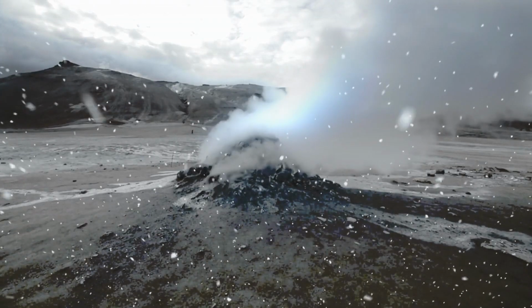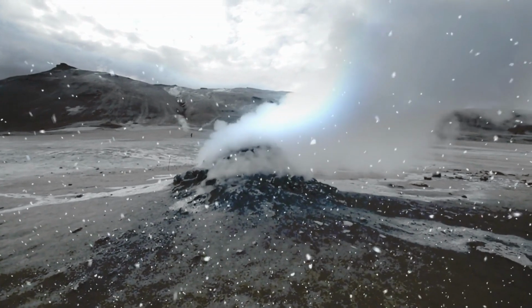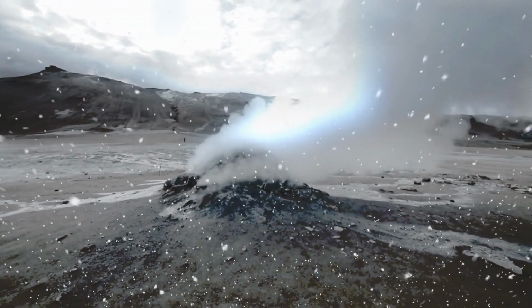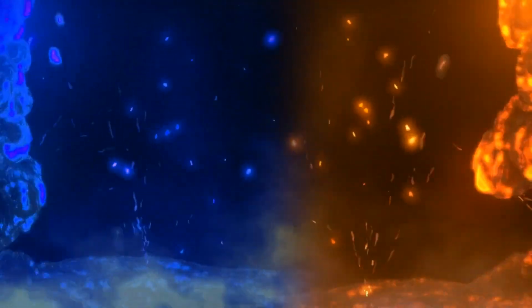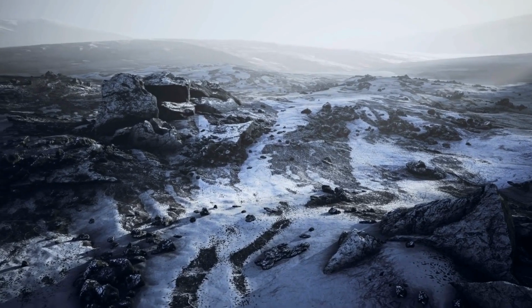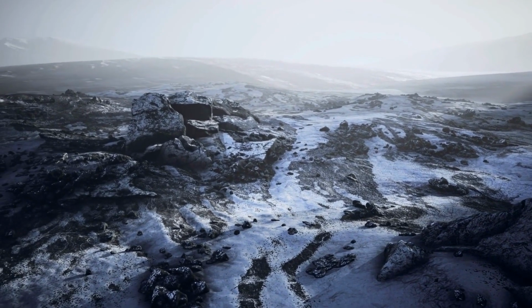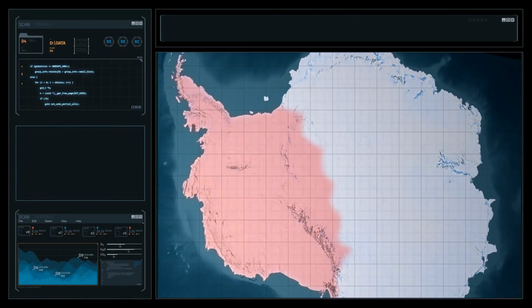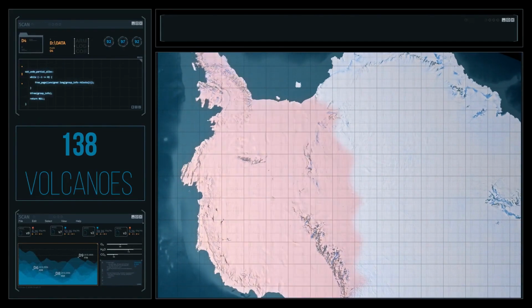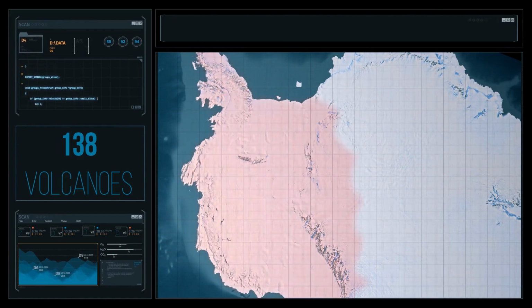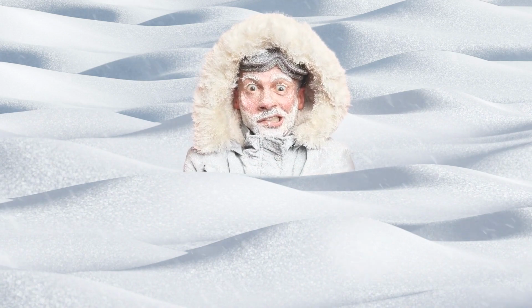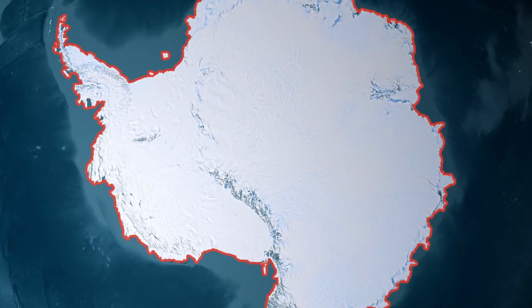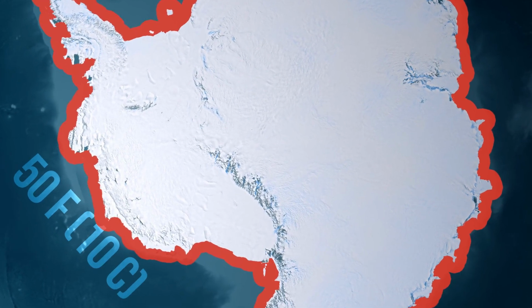And can you imagine any volcanic activity in Antarctica? It's hard. But this place is where fire meets the ice. West Antarctica is where most volcanic activity occurs. Scientists recently found that 138 volcanoes exist in West Antarctica alone. Wow! You would think that Antarctica is always cold, but no. Its coastal regions can get as warm as 50 degrees Fahrenheit.